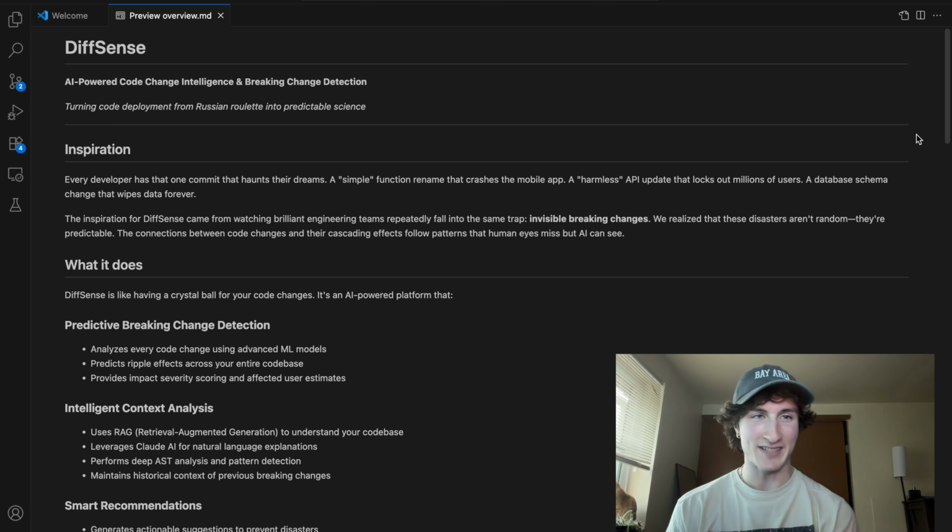Okay, so here was our inspiration. Every developer has that one commit that haunts their dreams: a simple function rename that crashes the mobile app, a harmless API update that locks out millions of users, a database schema change that wipes data forever. The inspiration for DiffSense came from watching brilliant engineering teams repeatedly fall into the same trap, invisible breaking changes. We realized that these disasters aren't random. They're predictable. The connections between code changes and their cascading effects follow patterns that human eyes miss but AI can see. So DiffSense is basically like having a crystal ball for your code changes.